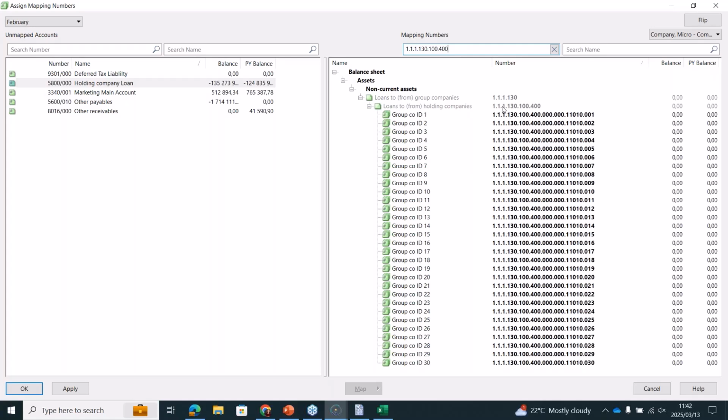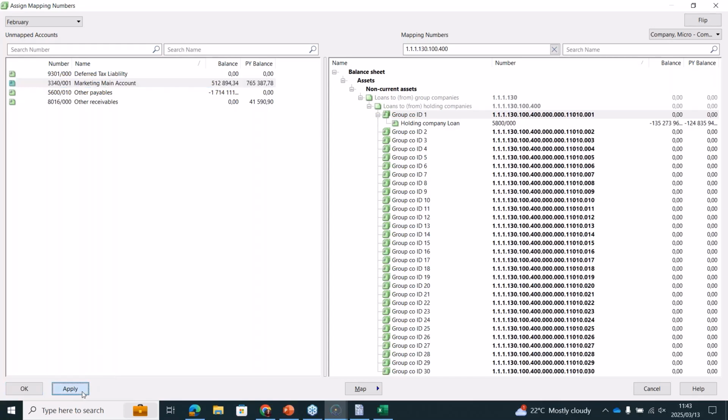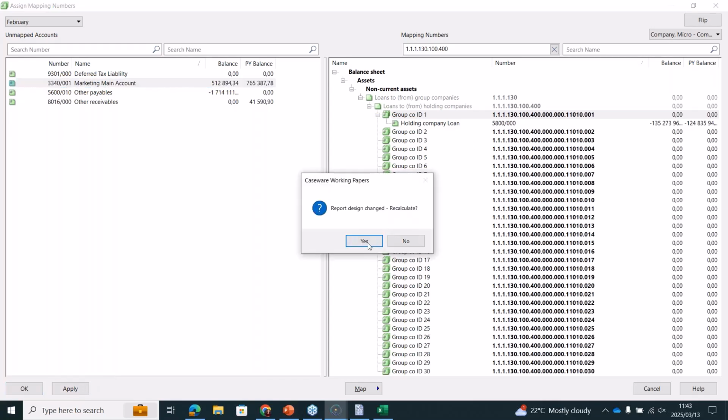You see, I searched on the loans from holding companies, and beneath it were all the company IDs. Why did these not come up on my search? Because you can see the word holding company is not in these line items. So sometimes that's why I say just play around with it and use the mapping number of the higher level to search for the rest. We're going to drop it to group company 1 in the holding companies, select it and click map. If I open there now and I press apply, I just want to show you what happens.